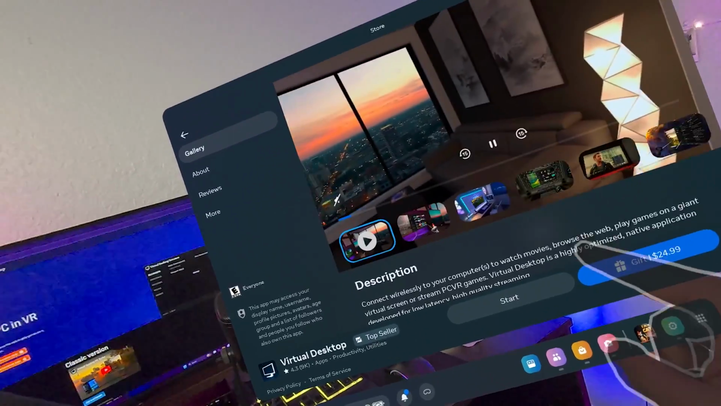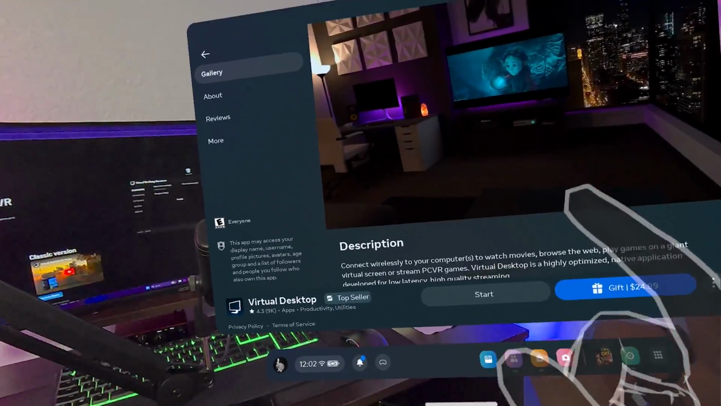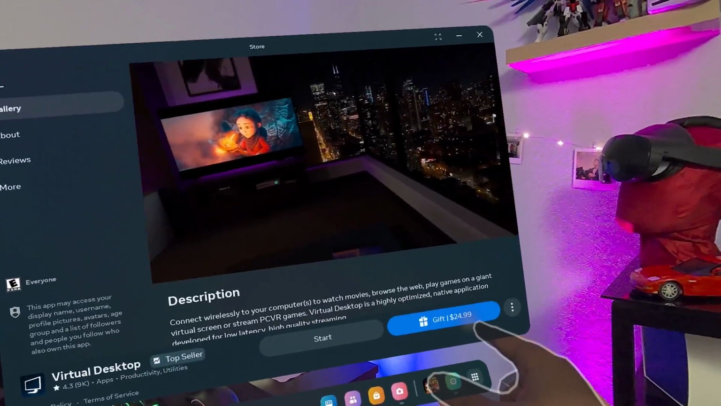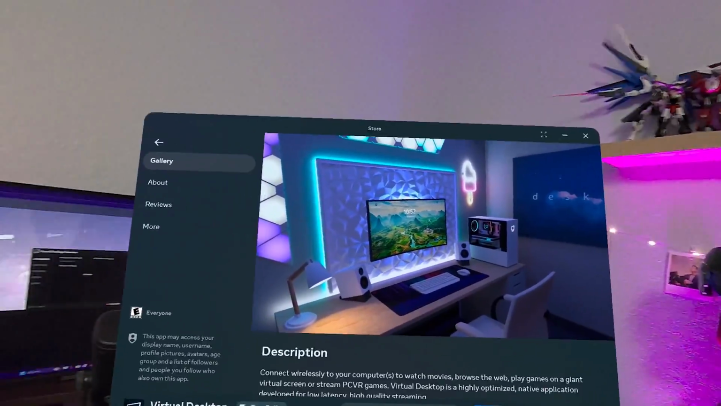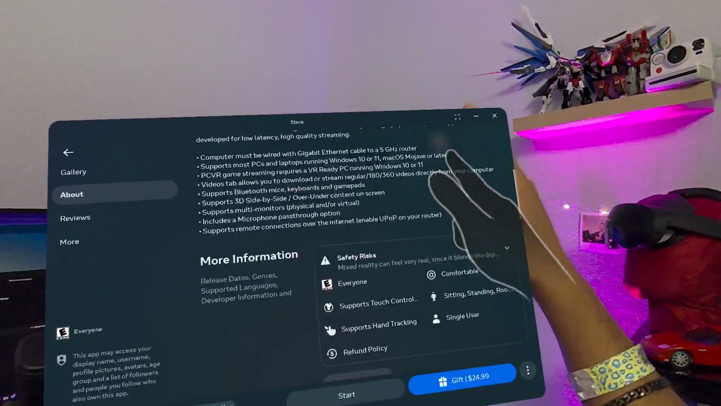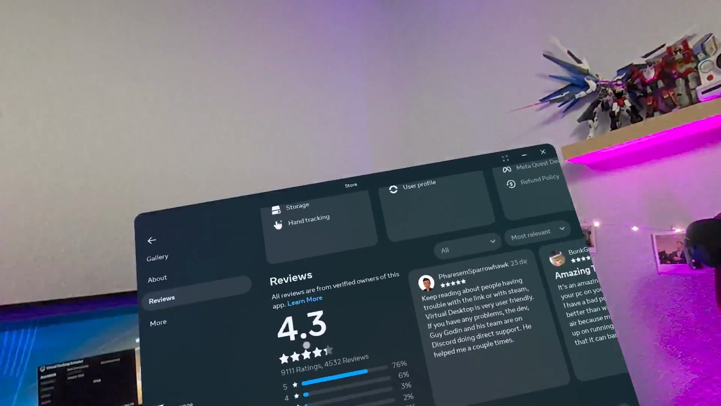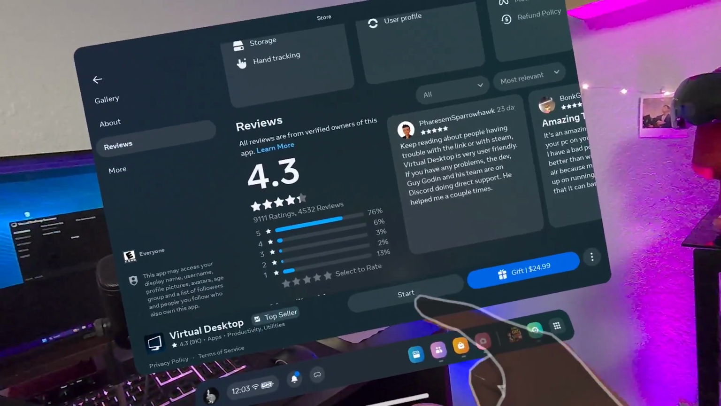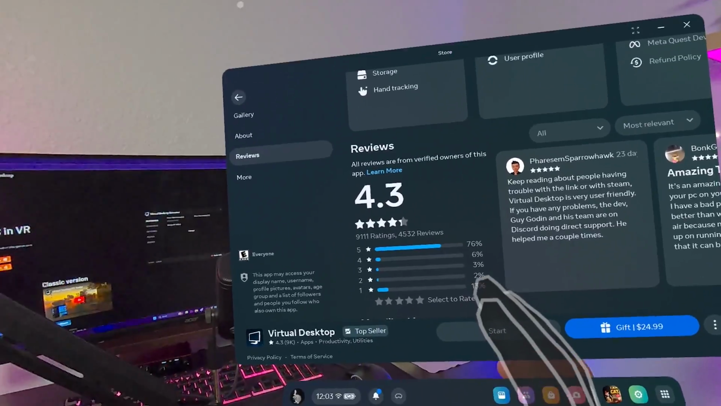This is why you buy it on the Quest. Obviously, you can buy it for Steam or whatever, but I would just prefer getting the Quest version. Wow, it used to be $20, now it's $25. That's crazy. Interesting. For me, it says start already, but that's because I already have it. But for you, you just click install, and you're going to go through the setup process, follow the instructions, really not that hard.